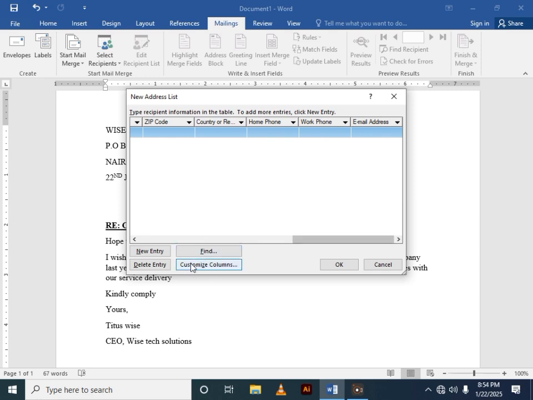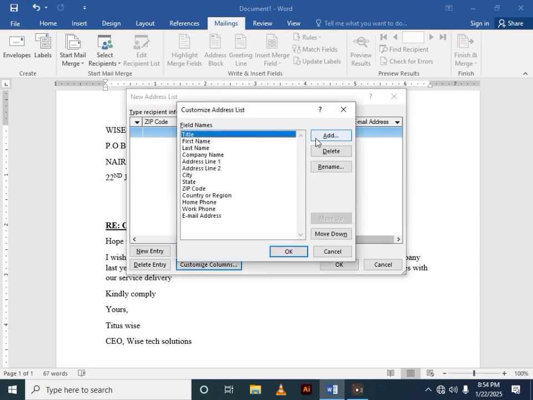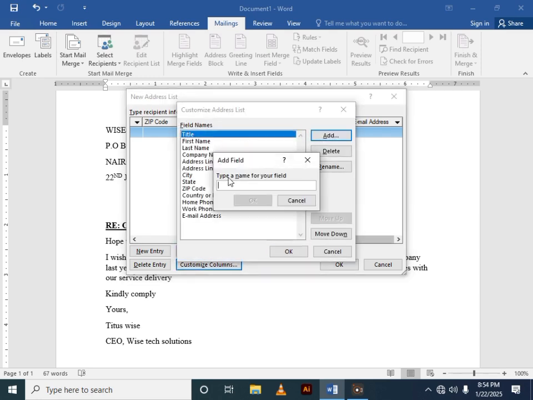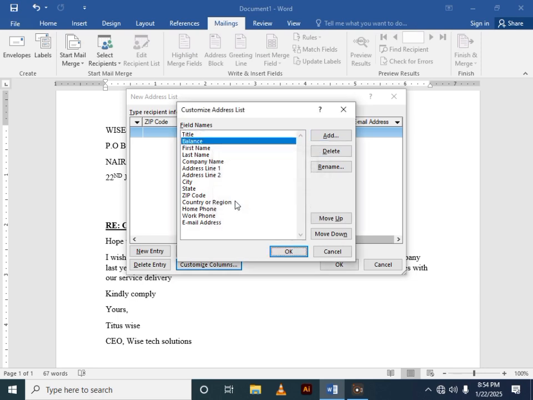I need just to click on customize, and then I go to add. When I click on add, I am supposed to type the field name. The field name in this case is balance. That is the field name that I want to use. And then after doing that, you just click OK. So automatically balance has been added, but I can reorganize it so that balance can appear somewhere around here.